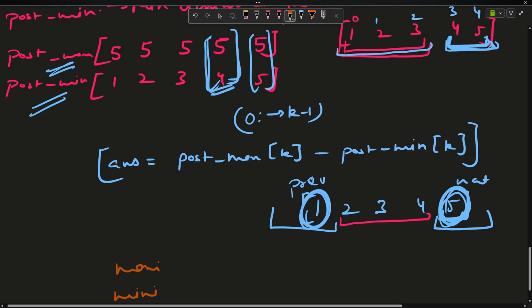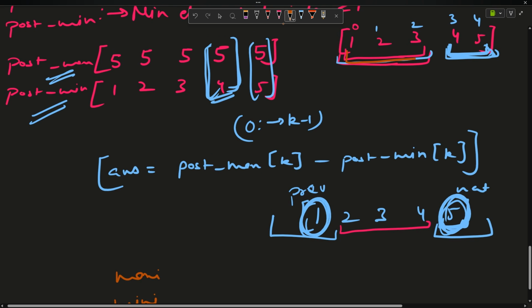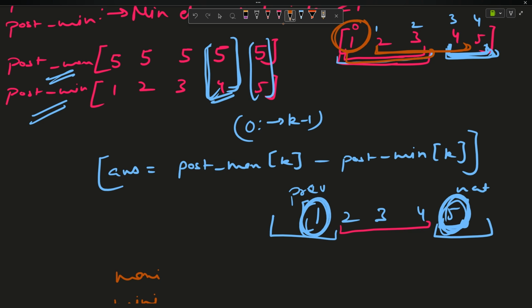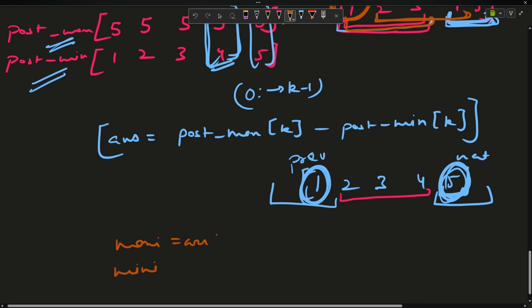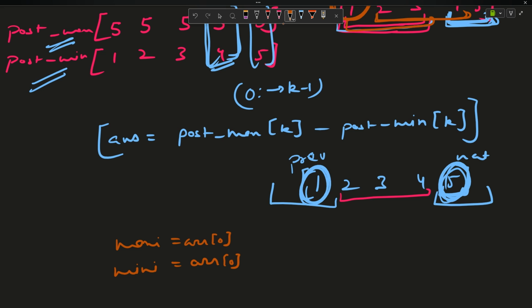Now, because I have accounted my answer for the first subarray, my second subarray is going to start with 2, 3, 4. Right? What is the previous for 2, 3, 4? Only this ARR 0. So I will say my maxi is ARR 0, and my mini is also ARR 0. No problem in that.